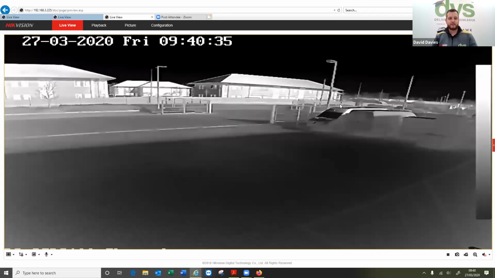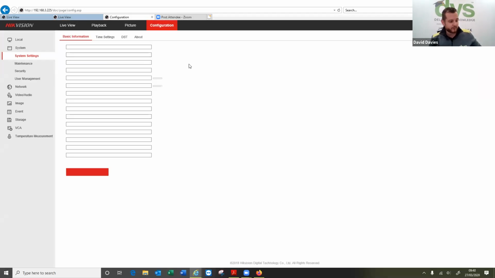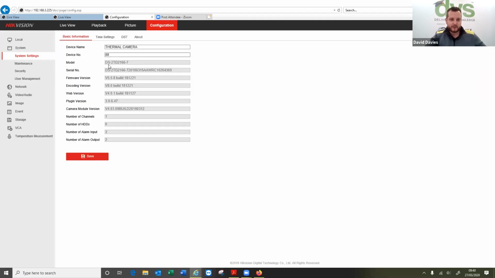Okay, so back to the thermal product itself. So nice day outside. Not much activity as you can expect given the climate. So again, very empty car park today. But if I go into configuration, I will show you. This is the model number. So it's the 2166, the high-res fixed lens thermal with the 7mm lens.